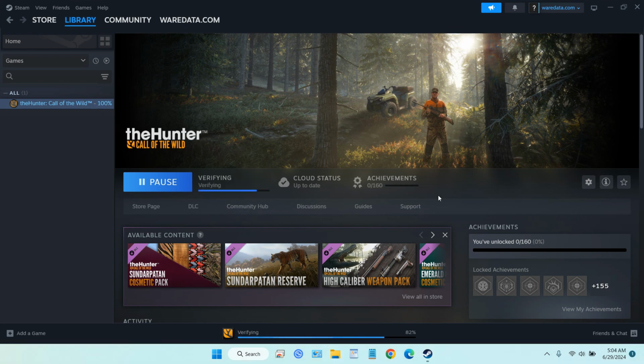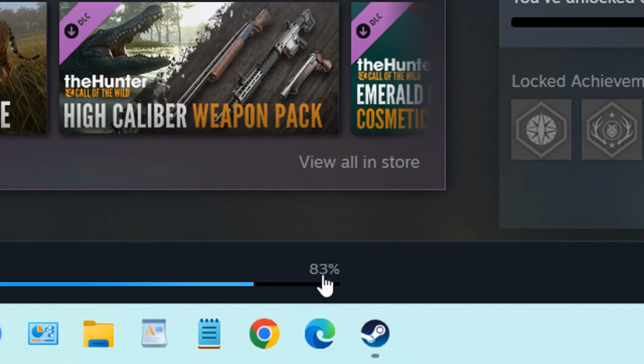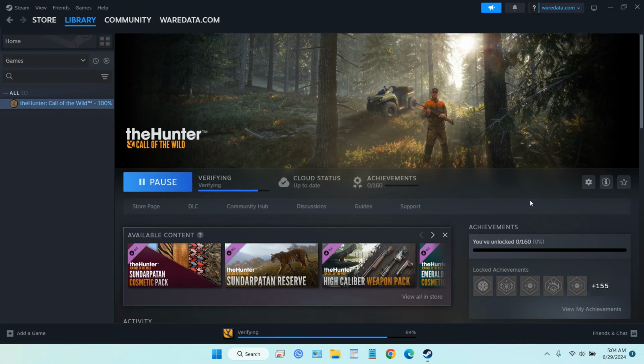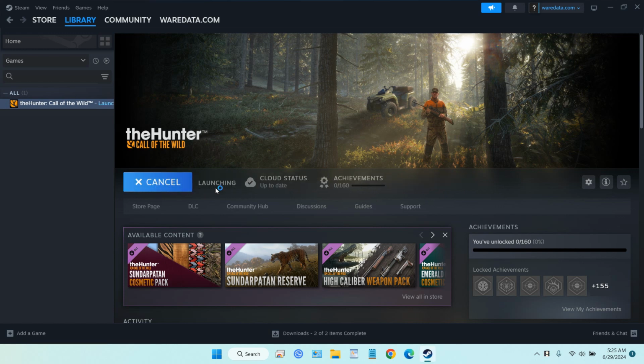After the download is complete, it is now verifying the downloaded files, so you need to wait until the verifying reaches 100%. As you can see, now it is at 83. Now after the download is complete, you can play the game by clicking the play button here. This launches it from the Steam application. You need to wait until the game is opened.